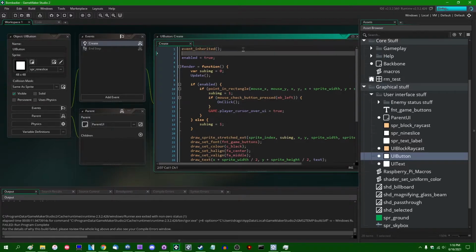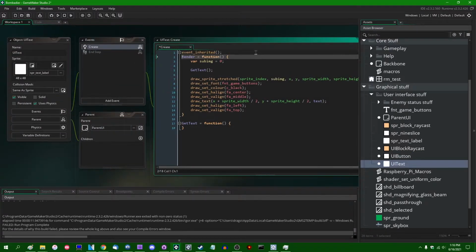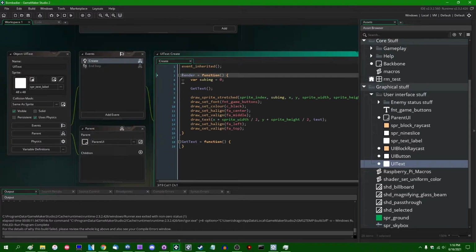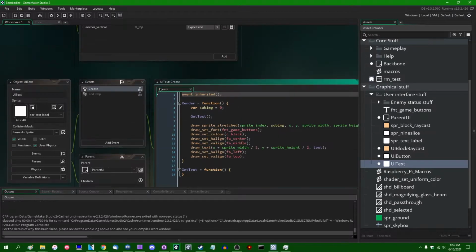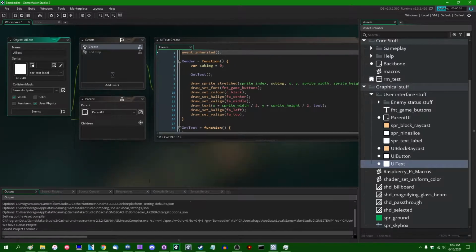Inherited, in the top of UI button's create event. I'm guessing I also need to do the same thing in UI text's create event. Previously, parent UI did not have anything running in its creation code, so we didn't really have to call the inherited event. But now that's a different story, and I will need to.